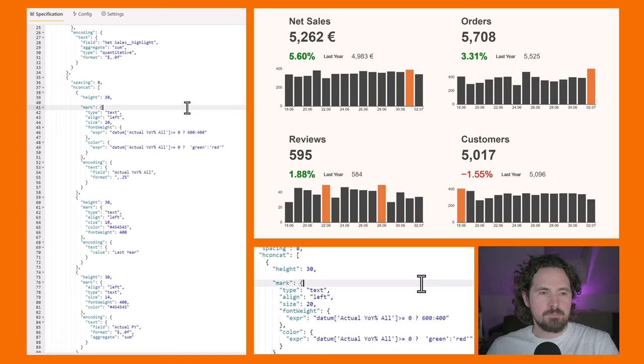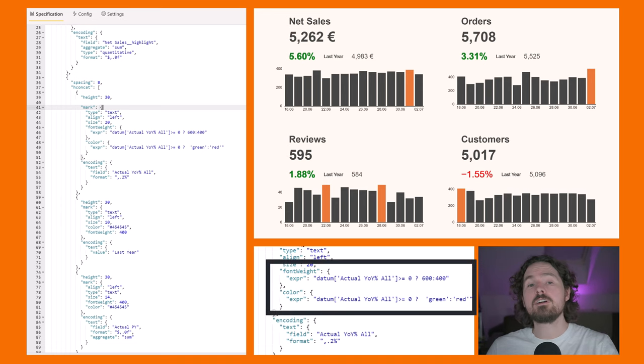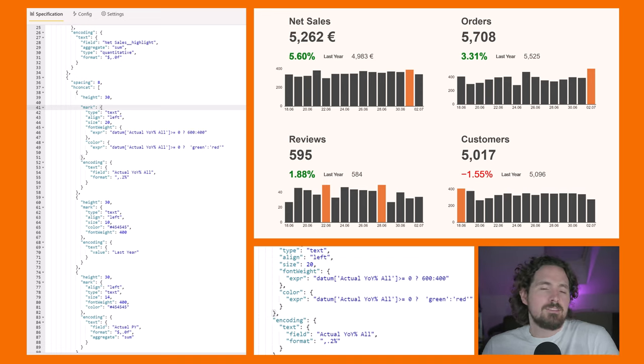Aligns it. Another text mark for this one, for the percentage. And this I'm just saying, I want that to be the percentage difference of this year and last year. It's a standard measure. The only thing that's really interesting about this one is that I've specified that I want the font weight and the color of the font to be dependent on an expression, which I'm basically saying, if the percentage is greater than or equal to zero, give me a green font with a font weight of 400. If it's less than zero, give me a font weight of 400 and a text color of red. That's just a design choice that I made.